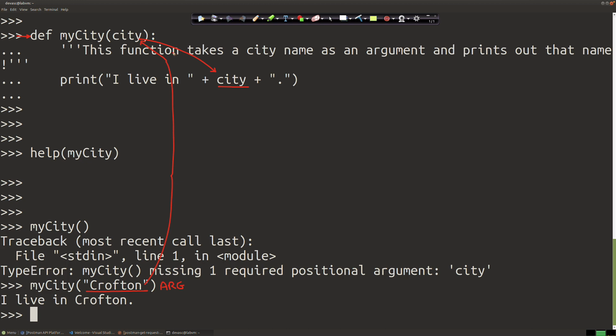And hopefully you see that, right? That whatever the name of the city is going to be represented by that parameter name inside of the function. But when we call the function, we're providing an argument. And you'll notice one positional argument not given when I tried to run or call the function myCity. All right, so let's clear the screen here. And hopefully that makes sense.